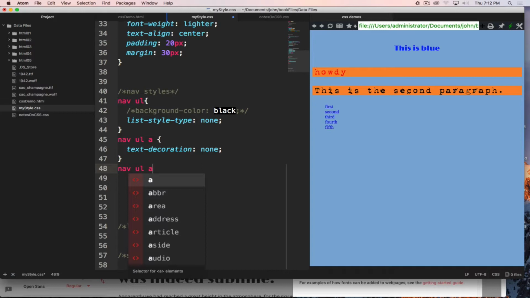It has an unvisited state, how the link looks before you get to it. It has the visited state, how it looks after you've gone to it. It has the hover state, which is when you're rolling your mouse over it, and the active state, which is what color it should be when you press down on it. So link, visited, hover, active. Love, hate. Now typing all of this in is really kind of annoying.